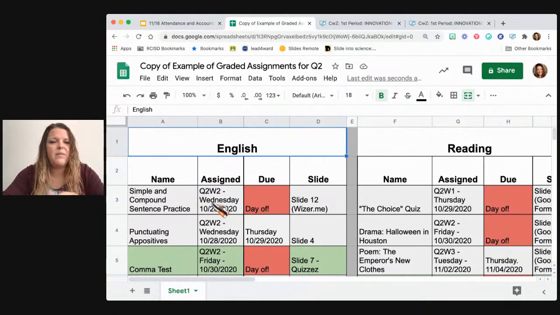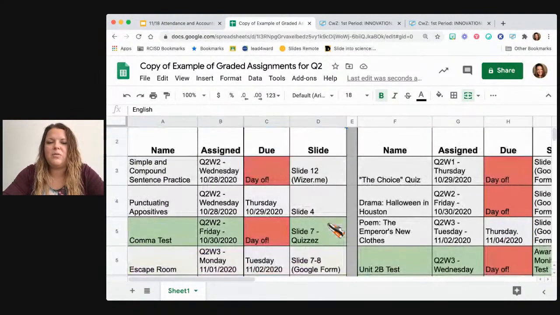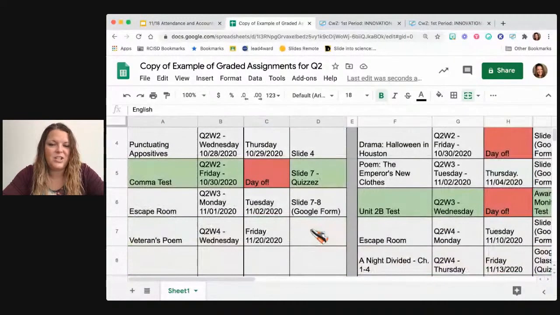She gives them the name of it, when it was assigned, when it was due, and also the slide that they can find it on, because we've had some feedback where some of the kids are just kind of getting lost in the slides and not knowing exactly which thing is due for a grade. So this has been really a big hit here at Summers, and I wanted to share that with you.